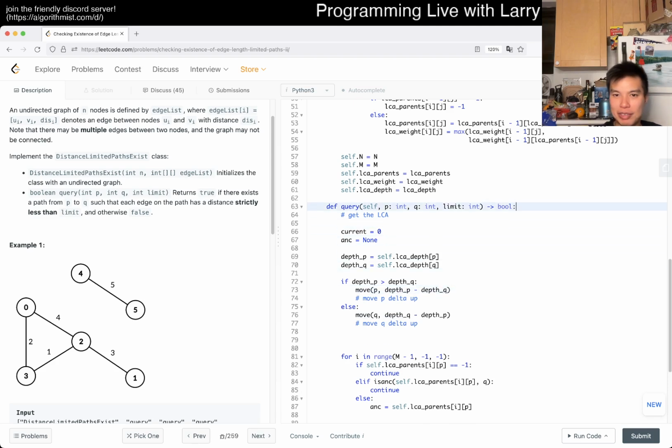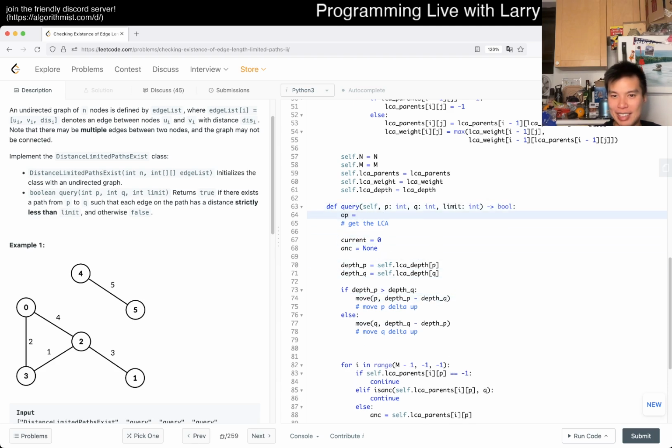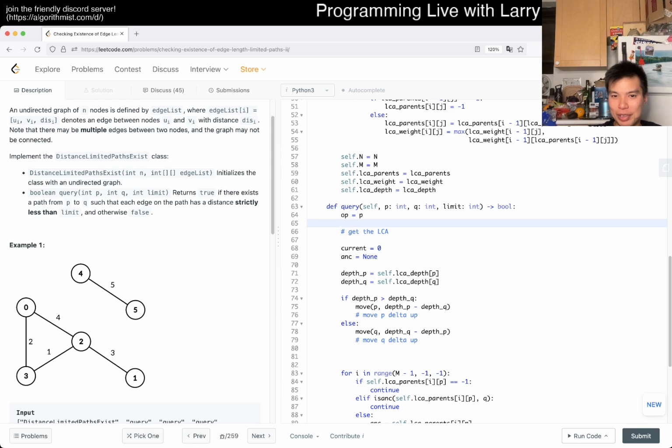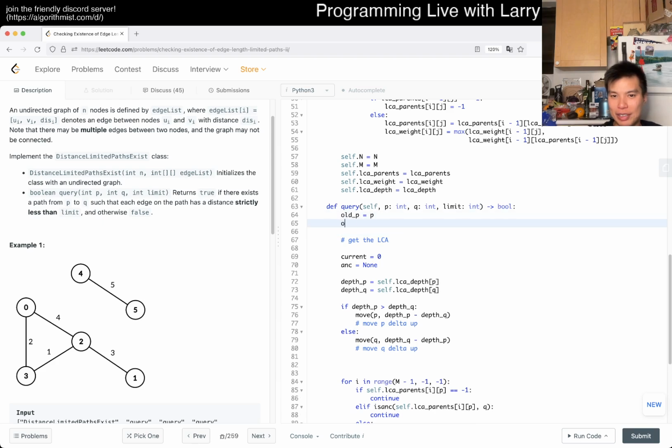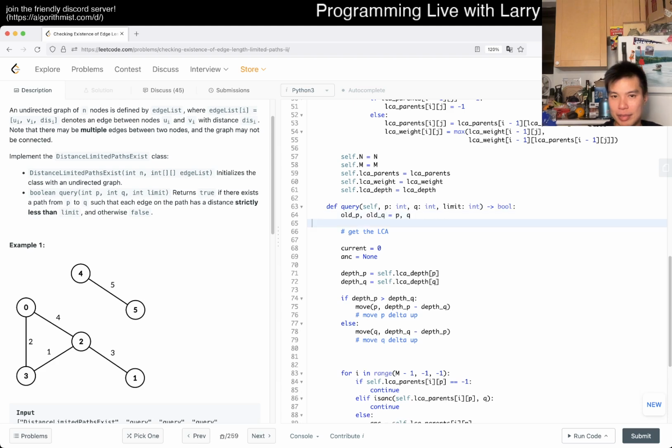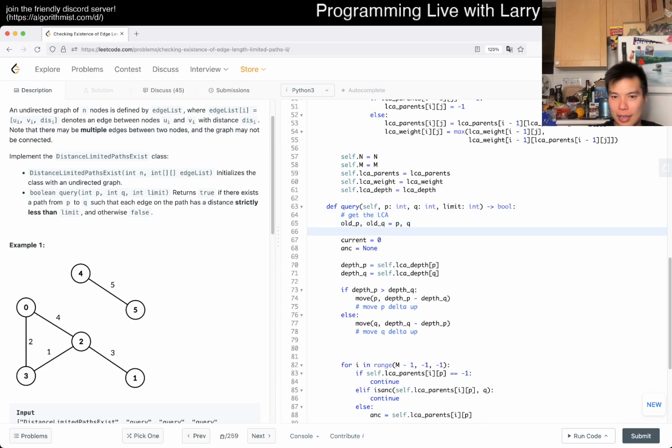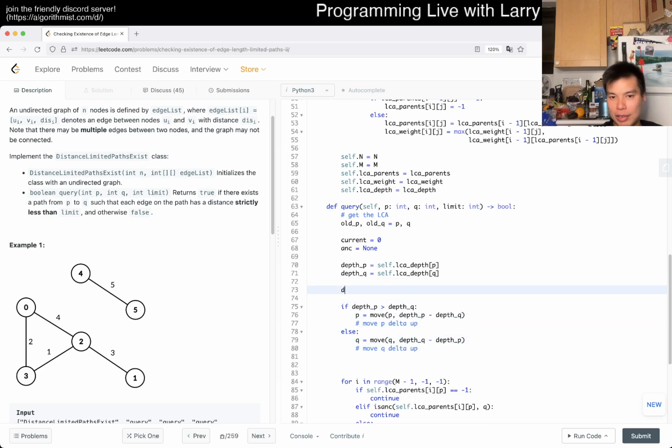And I'm just going to save this just in case I need it. So old P, old Q. Right. Okay. And then here we write P, you're going to move it up. All right. And then now we write the move function of node, delta, right?